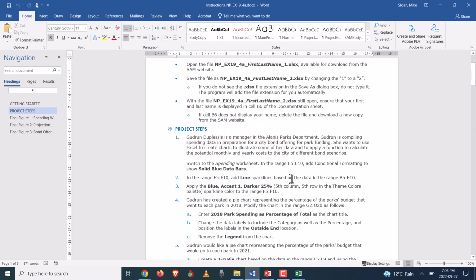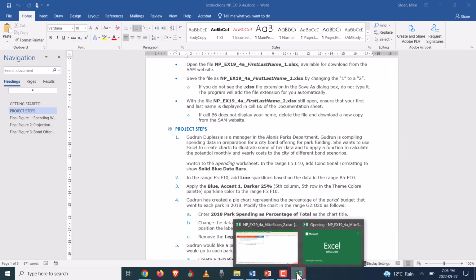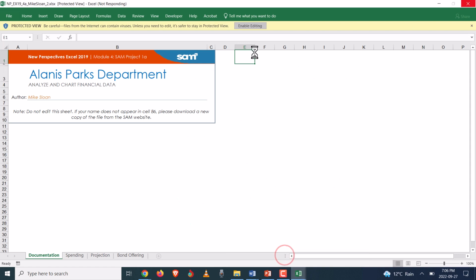Is a manager of the Alanis Parks Department. They're compiling a bunch of data. They're trying to get it to somebody in a format that's more visually enticing. So they're going to do a bunch of charts. They're going to do all this stuff. So as usual, it gives you a first step. Switch to the spending worksheet. Let's do that.